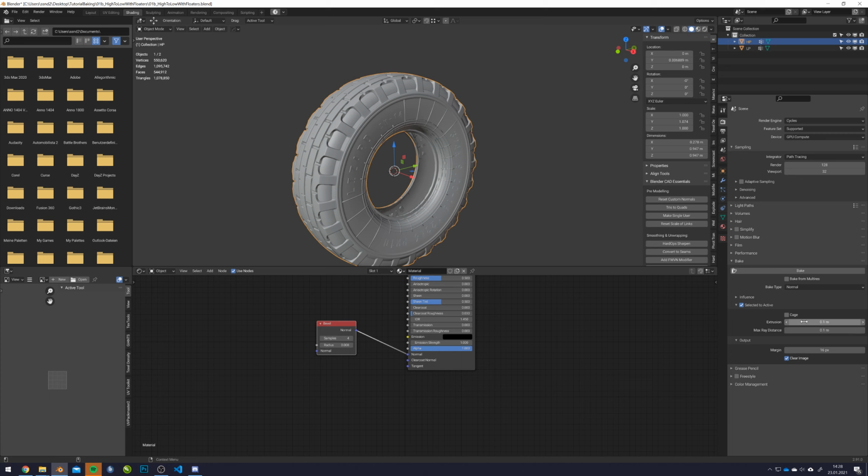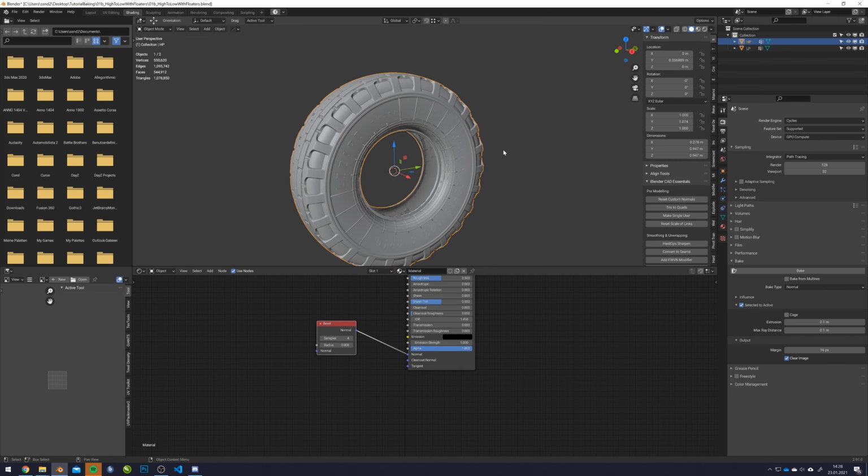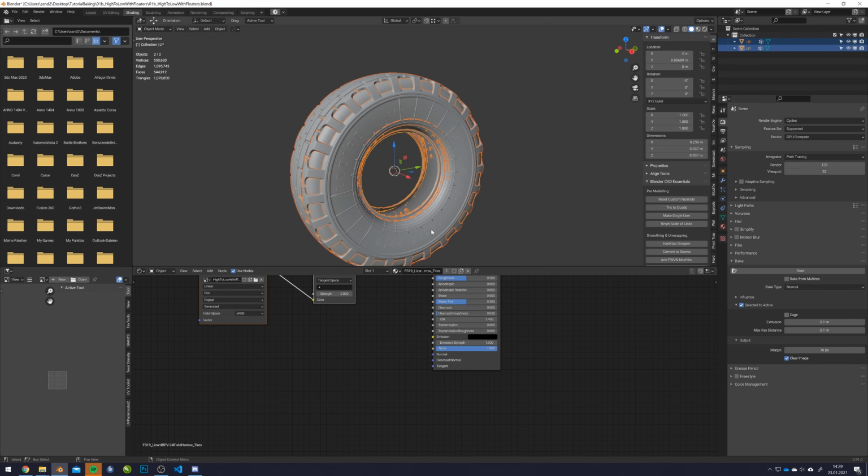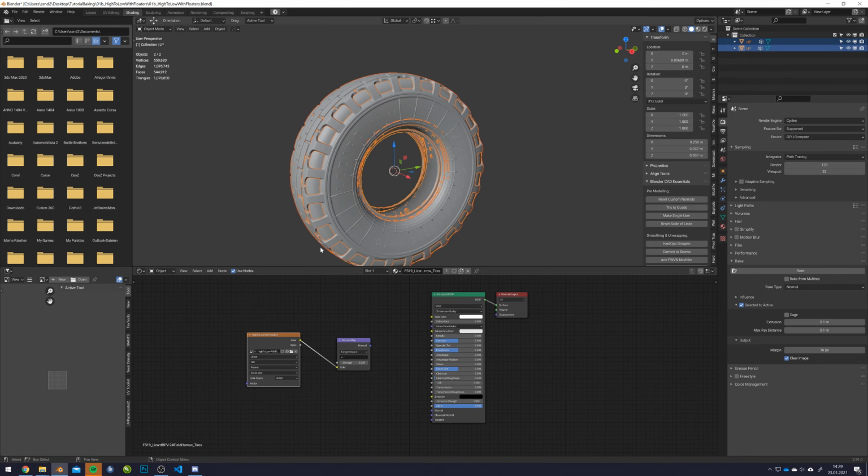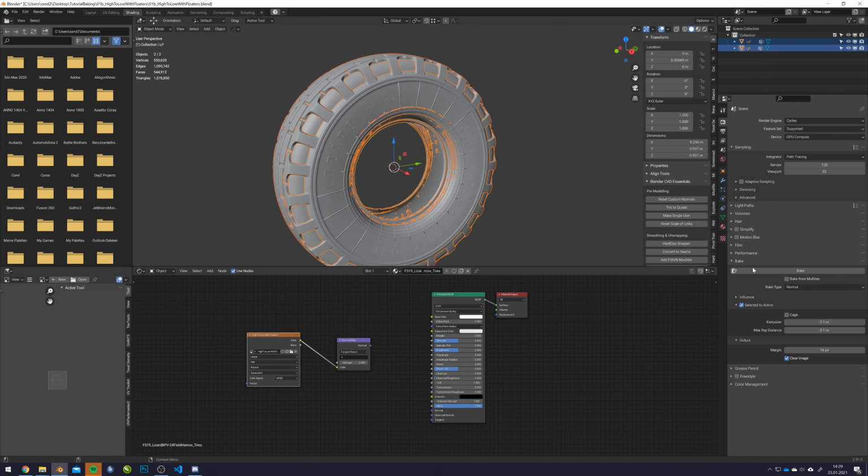You usually have to play around with these values slightly, because sometimes a bigger max ray distance will work, sometimes more extrusion, sometimes no extrusion. You have to really try this out to get a good result. Alright, so we select the high poly, select the low poly, make sure we have the image selected, and then we're just going to press bake.